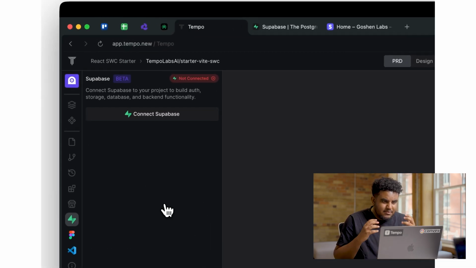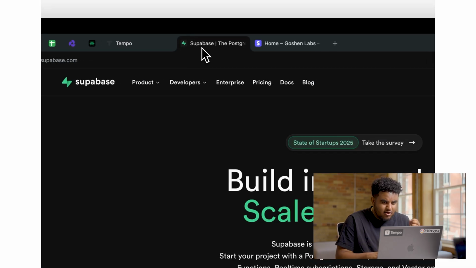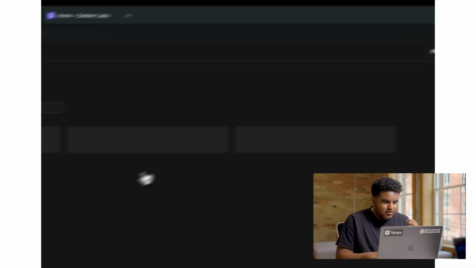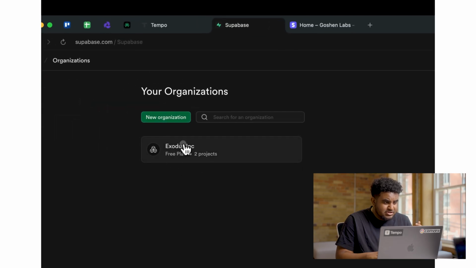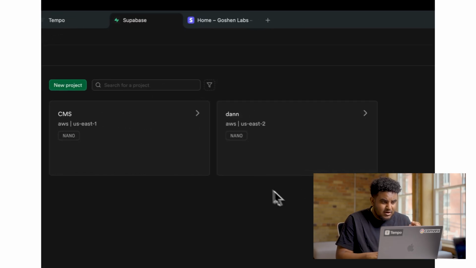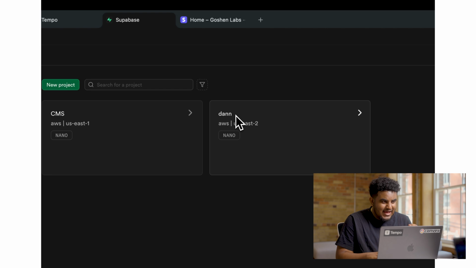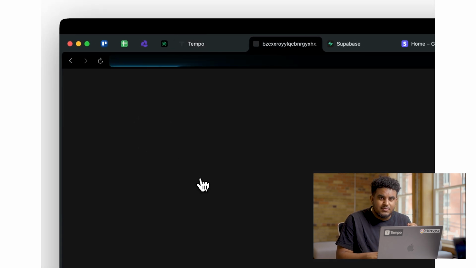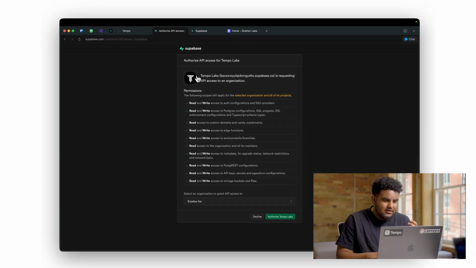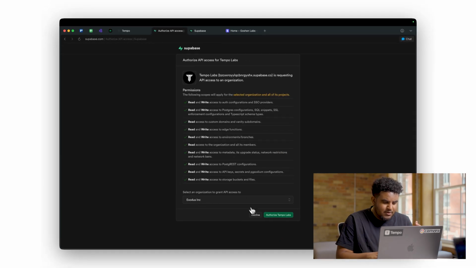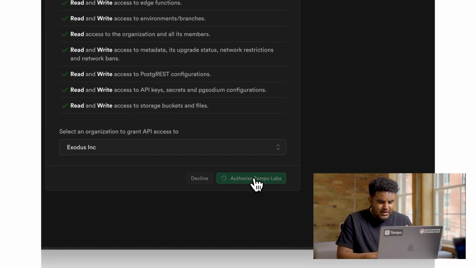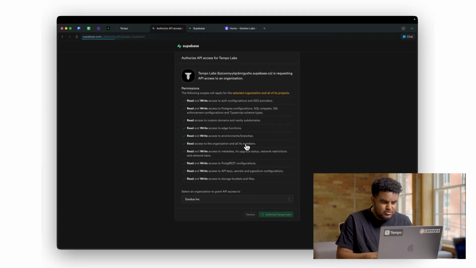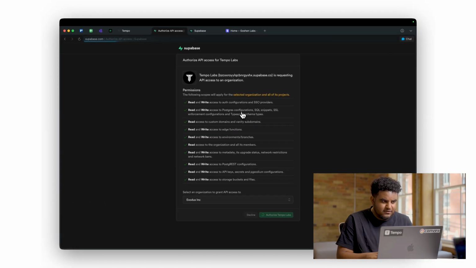First things first, I'm going to need a backend, and my backend of choice in this case is going to be Supabase. I already have a Supabase account, and I've created an organization, and within that organization, I've created a project. I'm going to use the project Dan here. So I'm going to click on Connect Supabase, and I'm going to get this authorization pop up. I'm going to authorize Tempo Labs to have access to my Supabase project.